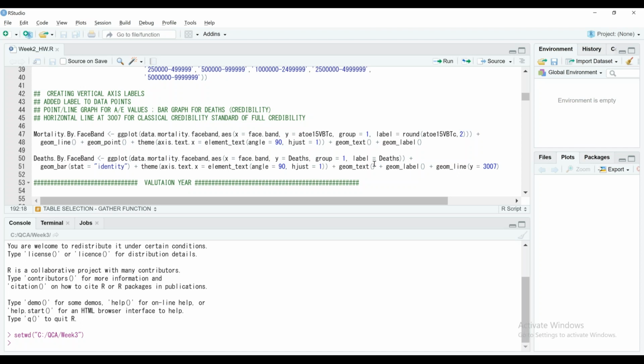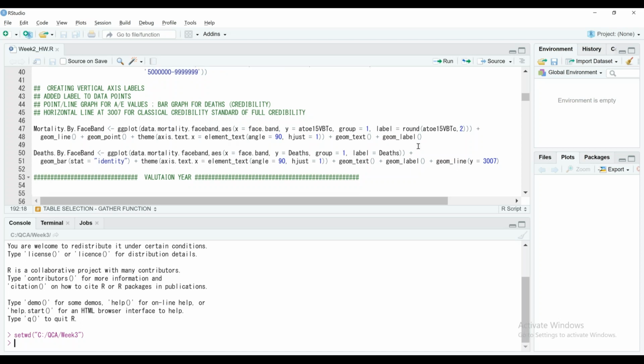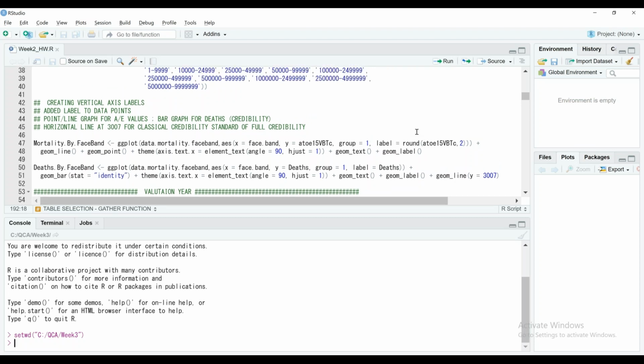We put things like labels for data points, which is geom label, where our vertical axis you see is element angle equals 90 for our baseband labels, which are very long and would just clutter the bottom of our graph if we didn't do this. We had a bar for our exposure at 3007, which is sometimes used as a standard for full credibility.